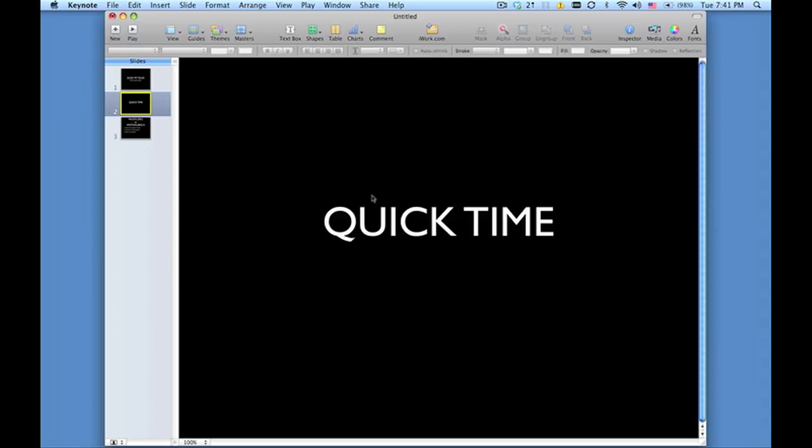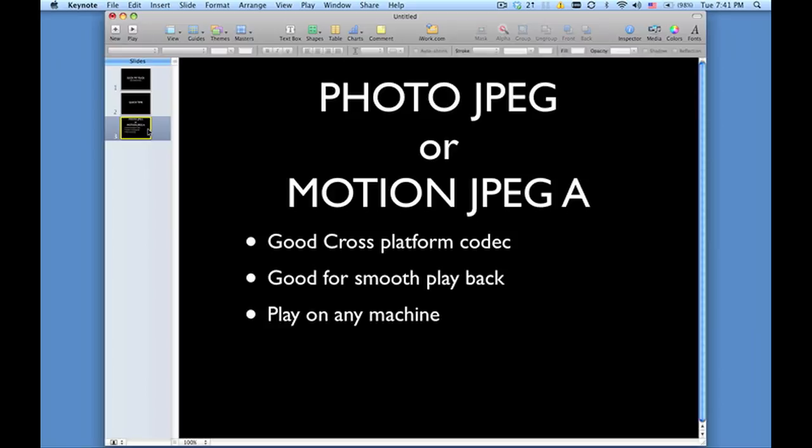A couple of things I want you to remember: always export in a QuickTime file. I do not take AVIs. They don't play well on Mac. It's not my fault, and I'm a Mac user. I want you to export your QuickTime with a compression of Photo Jpeg or Motion Jpeg A. It's a good cross-platform codec because, as it turns out, H.264 and Mpeg-4 turn out not to be great codecs.